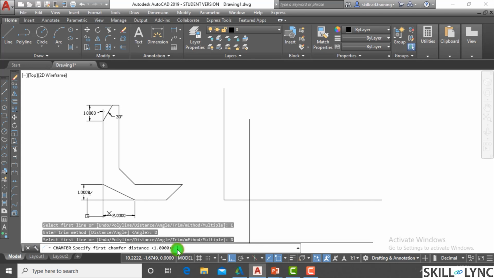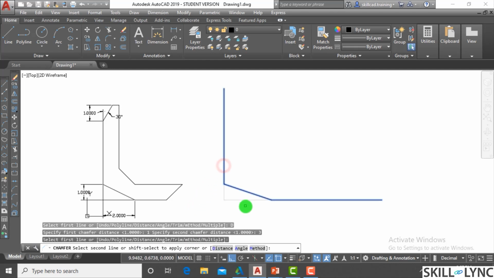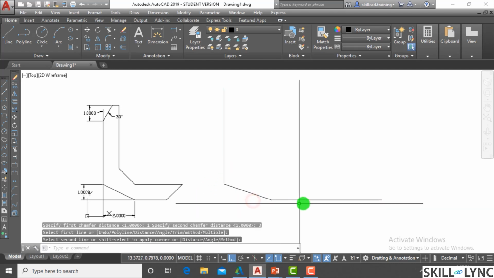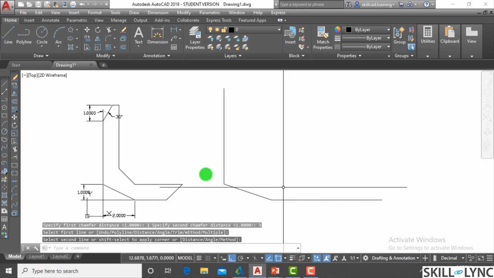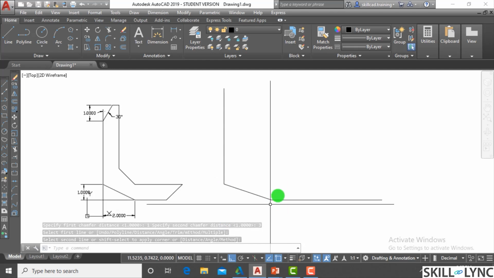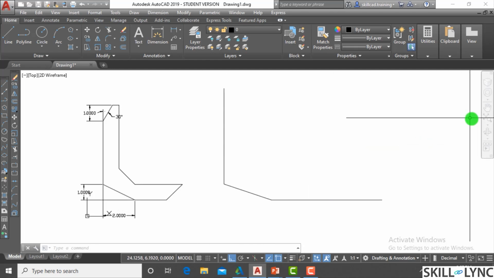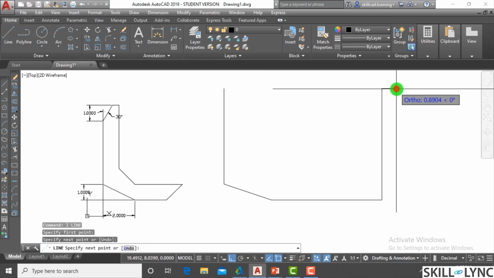So click on the D and click on the first distance as 1 and the second distance as 3. So you go over here, right? So it works like this. So this is the 1 unit, this is 3 units. And then you can change the angle. Let's say you want to have an angle here.